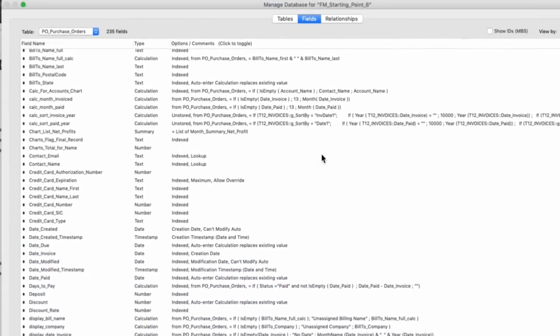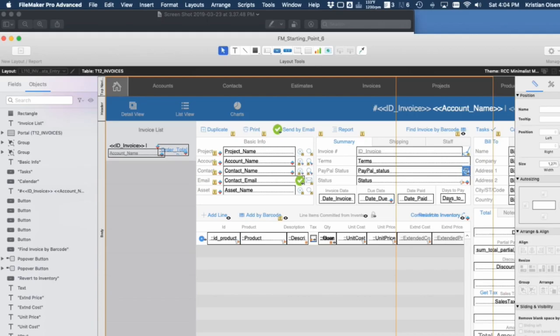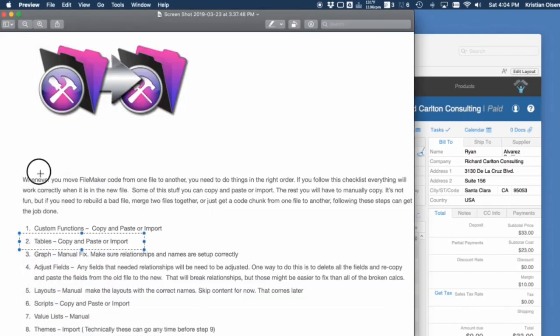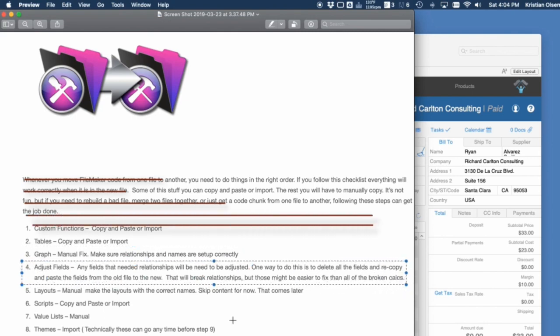But that, again, is where some of the nuances come in this. I'm going to go ahead and say OK. And more or less, I have the backbone of the purchase module I need. So you'll notice here, fix the relationship graph, adjust the fields. I've kind of glossed over this. This actually can be a bigger step than it looks.